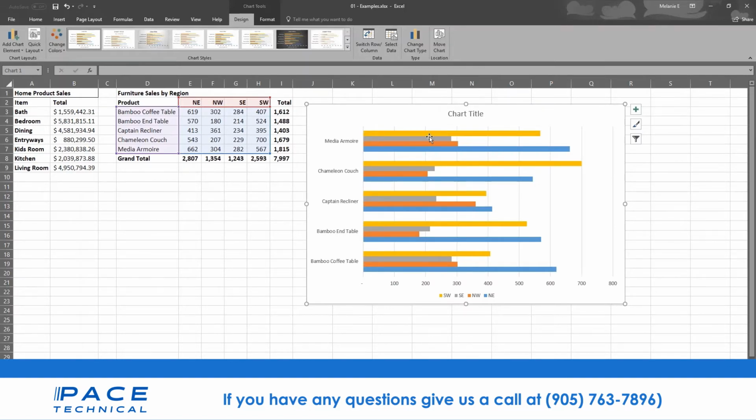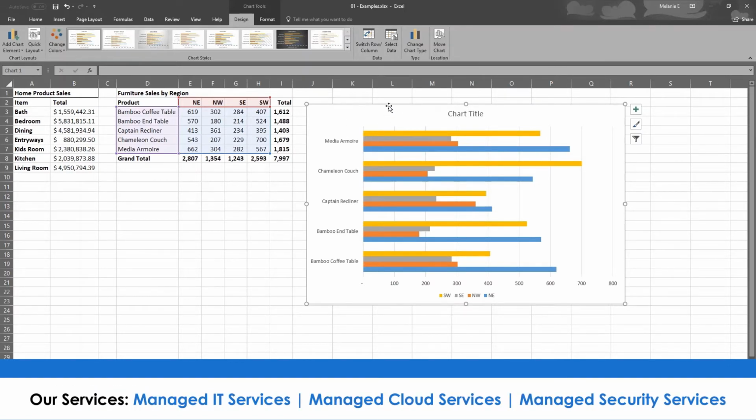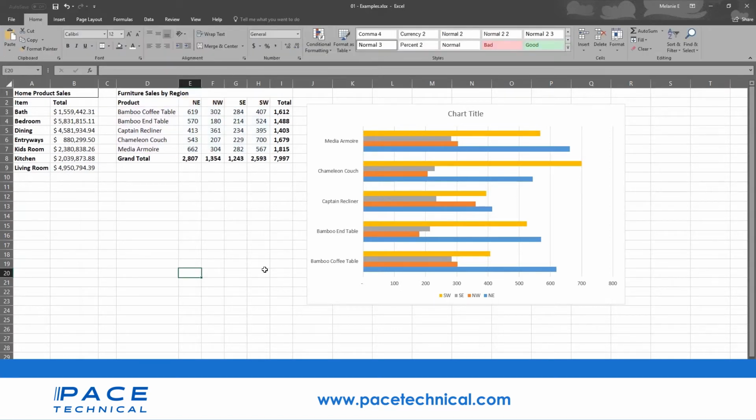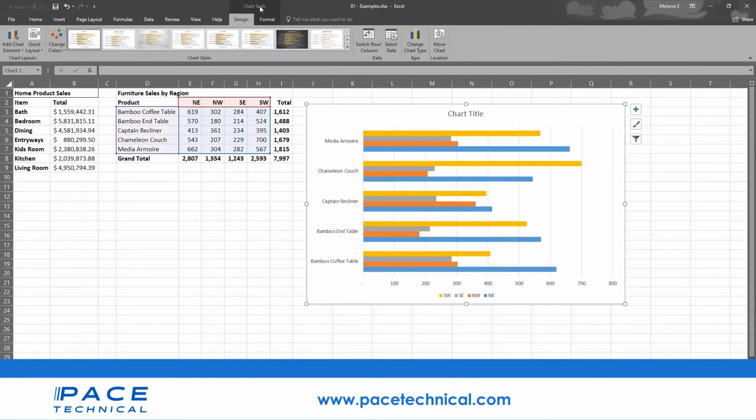Now I can go in and do some customizing. When I have my chart selected, you'll notice that a little tab appears up here at the top called Chart Tools. Very similar to Word and PowerPoint, similar functionality. You see it disappears when I'm not on the chart, and if I select the chart, it comes back again. It tells me I have two tabs here that are specifically for helping me format my chart.